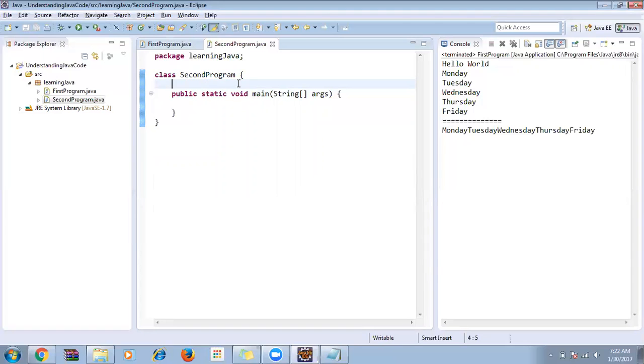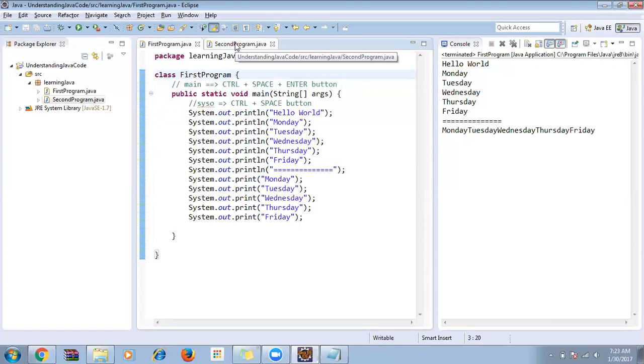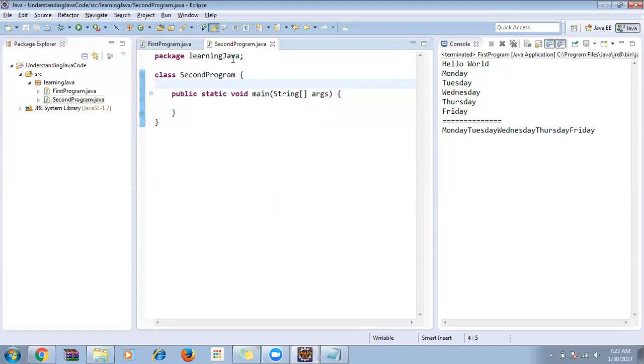Print. No, command to comment. That is, I don't want that line to be executed. So what is the command for that? Okay, I want to comment the line. So for that, double forward slash. So this is what I need to write.